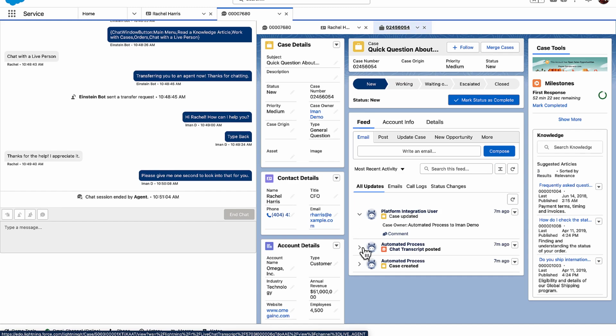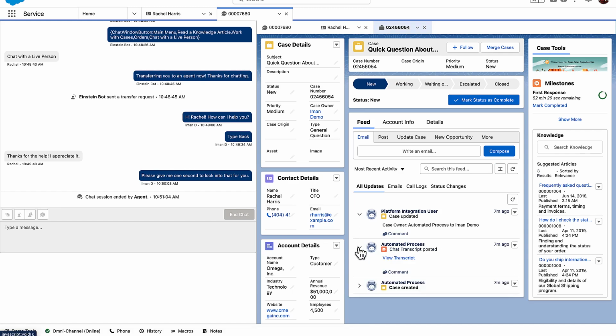And you can navigate to the case record that was automatically opened for you when the chat was started, and you'll see that the chat transcript has been tagged to this case. So if someone in the future comes back to the support issue to try and see what happened, this conversation you just had with the customer is going to be part of that case feed.